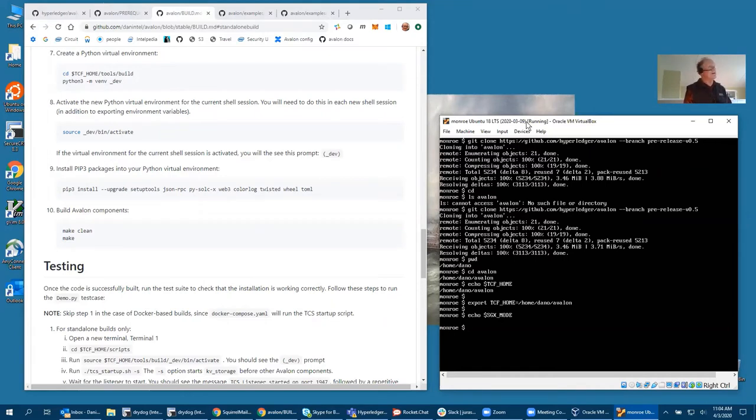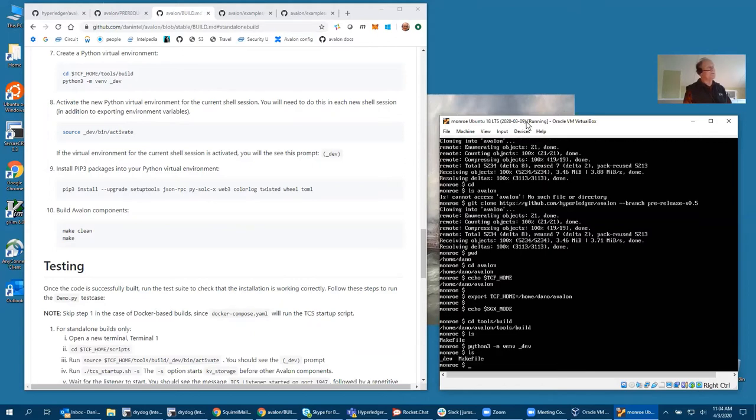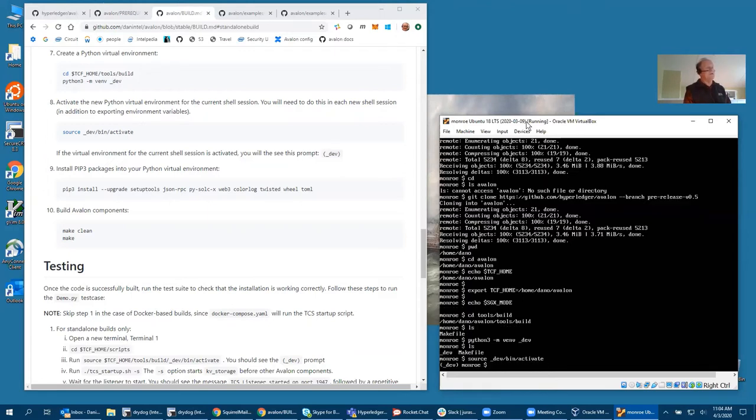So let's do that. We cd to the tools build directory and type python -m venv _dev. It creates an _dev directory. So source _dev/bin/activate, and now we're in our Python virtual environment. You could tell when you get that _dev prompt there.